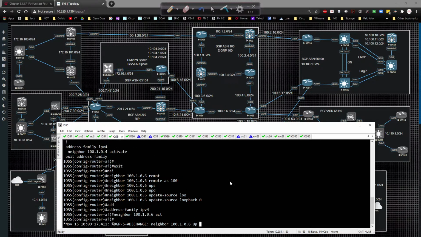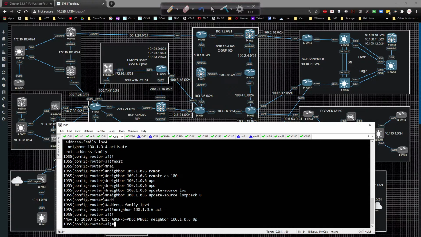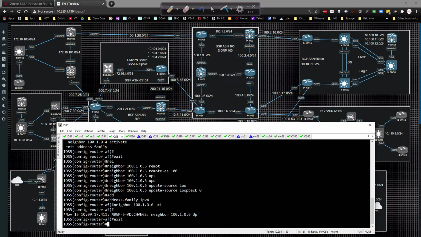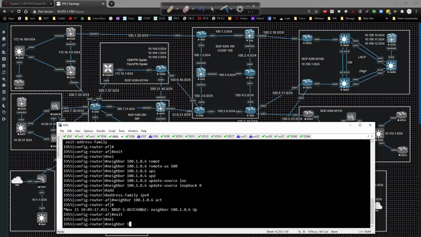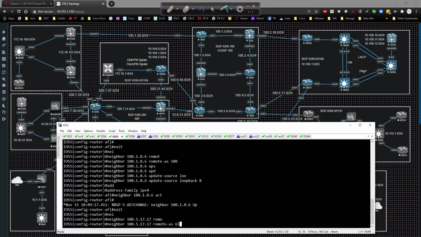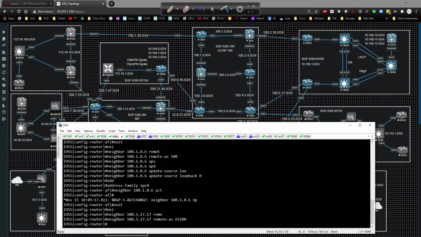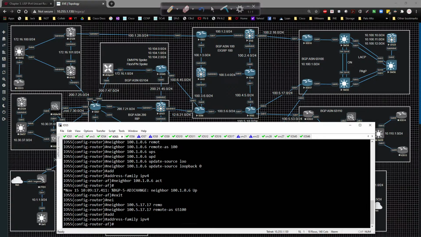So on 5, since we're the provider, we're going to start here. I'm going to type in underneath router 5, neighbor of 100.5.17.17 remote AS of 65100 and address family IPv4, and go ahead and activate it.